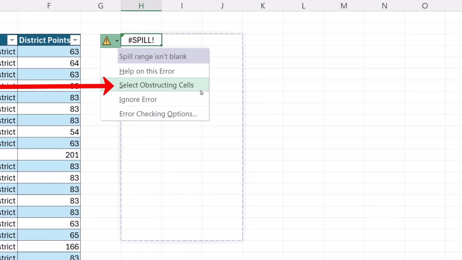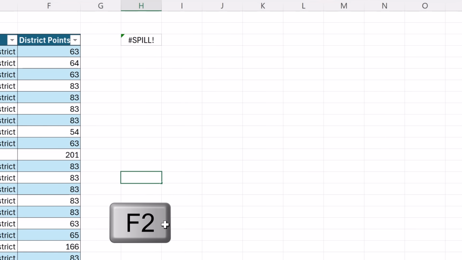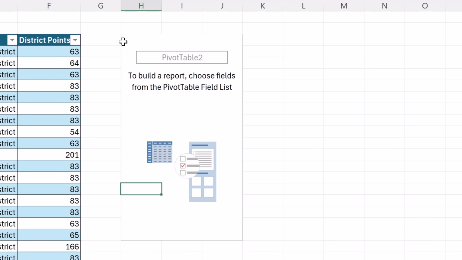And this is an awesome option. Select obstructing cells. And sure enough, just like all of us have done throughout the years with pivot tables and dynamic spilled array formulas, F2, there's a rogue space. So now when I backspace, enter, now I can create my pivot table.